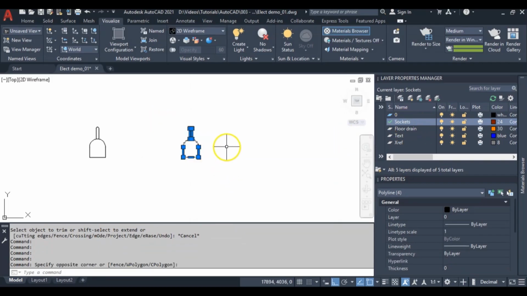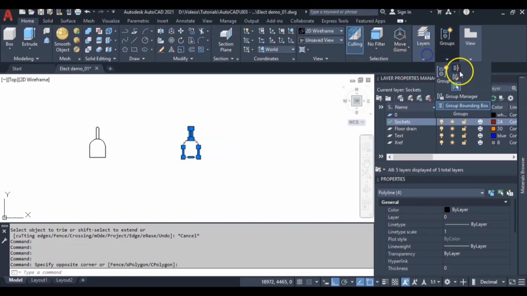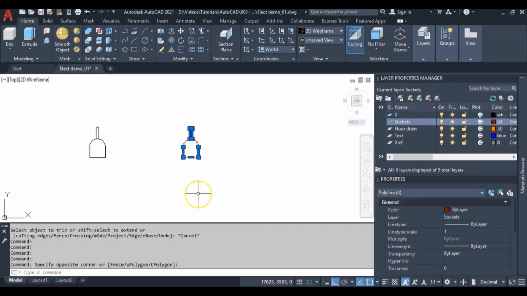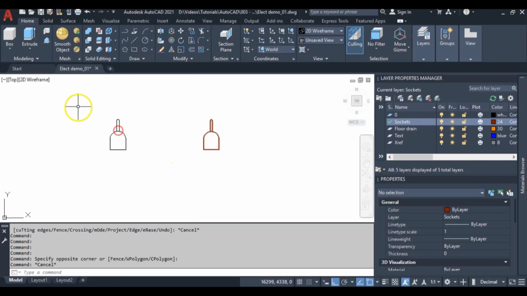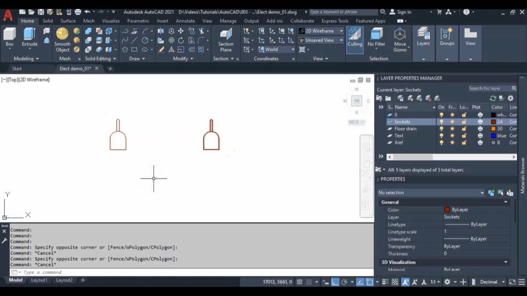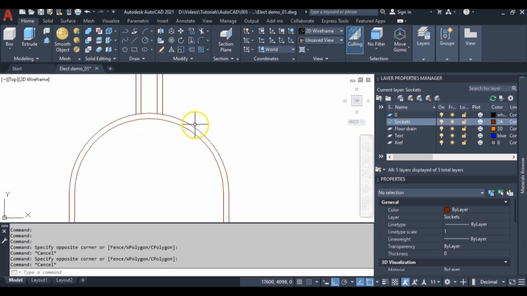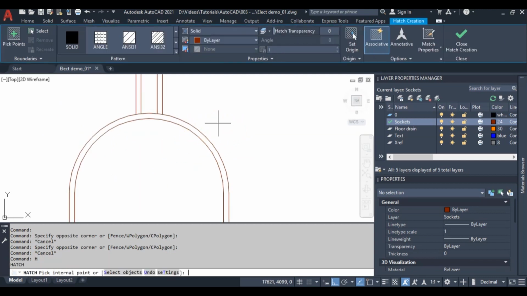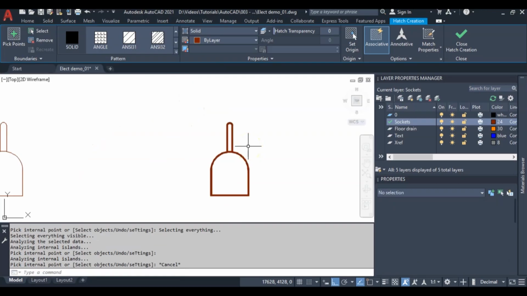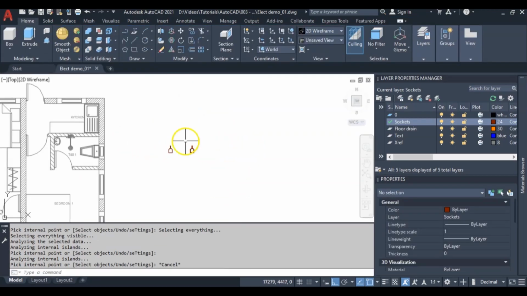Highlight this, go to home, place it on that layer. Just be careful. Go to sockets. Okay. So highlight this also, place it on your default layer, sockets. Next thing is I'm going to shade inside here. So I will hatch, go for solid color, then drop this and drop this. So that's it. This is how to create your normal sockets.